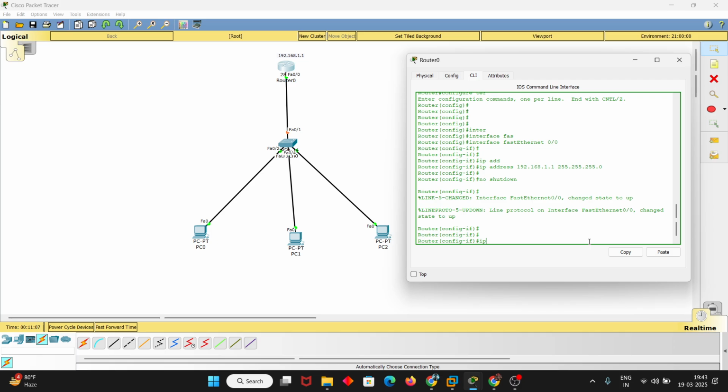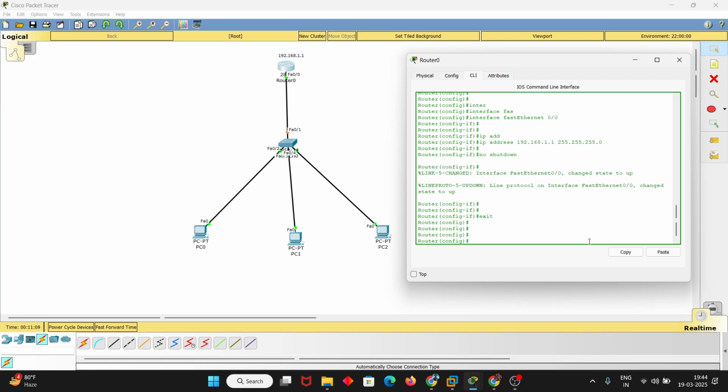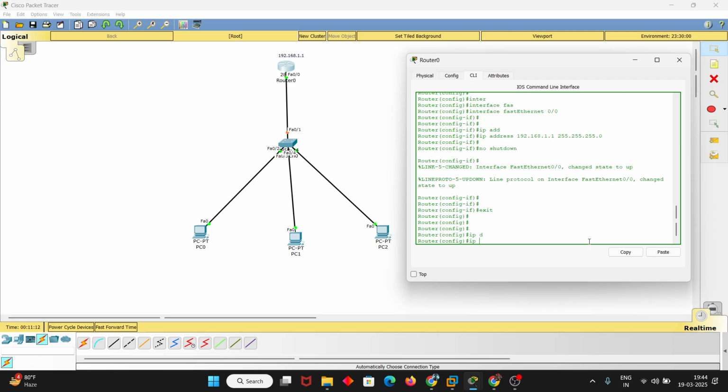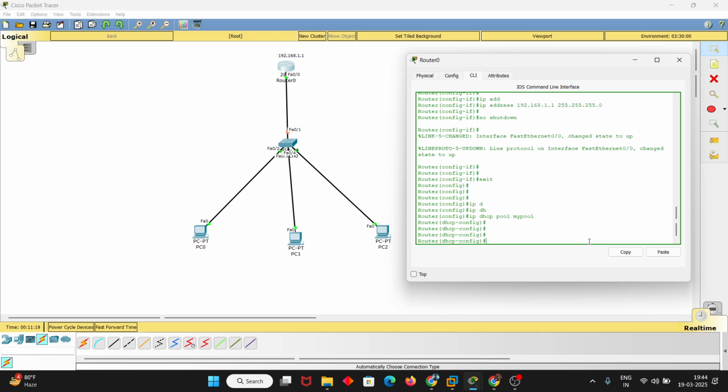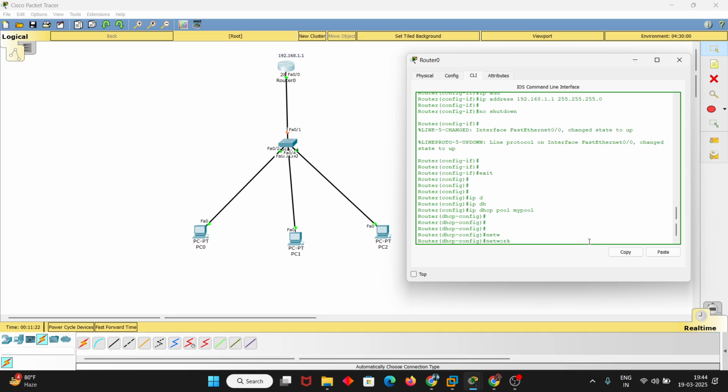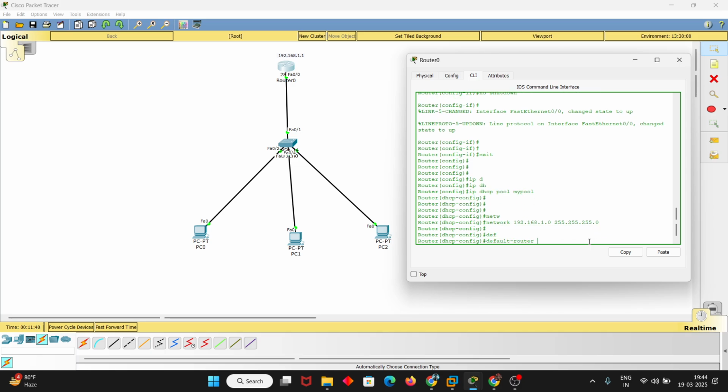Now create a pool. Exit from here. IP DHCP pool, then the name of the pool. I will give my pool. Okay. Network, the network ID. Which network? The same, 192.168.1.0, 255.255.255.0. Okay, this is the network. Now the default gateway router, 192.168.1.1.